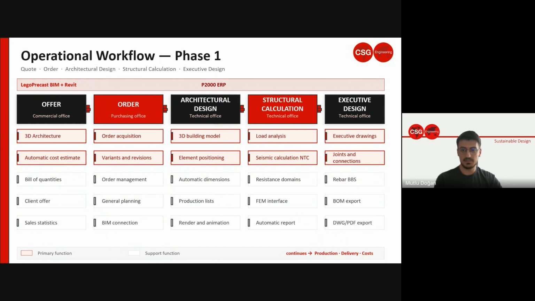When the order comes in, the purchasing phase takes over. The project is entered into P2000, variants and revisions are all tracked, and the BIM connection is live. So any change in the model automatically updates the ERP and the documentation as well. Then the technical office develops the full architectural design in 3D.